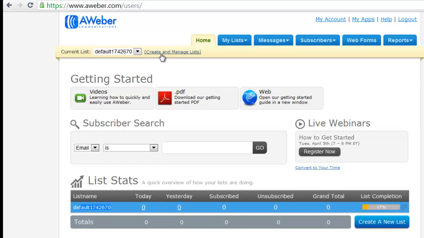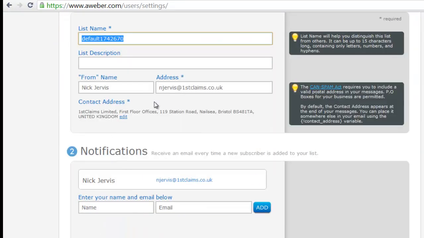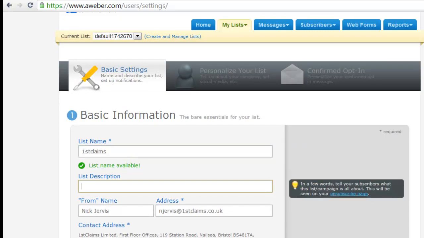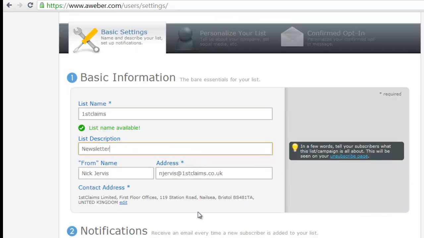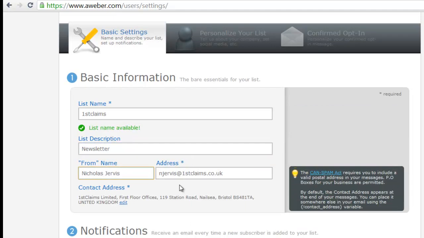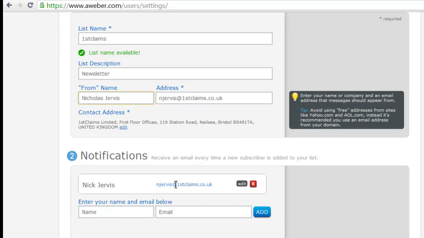What we need to do is customize that, give it its proper name. So we go to create and manage lists, click on the list that's already been created for you, and then we need to give it a name that works for you. So I'm just going to call it the First Claims list. Put in there that it's the newsletter, so it's where I'm going to add everyone that wants to hear from First Claims. You'll see the email address it will come from, so I'm going to put my name and email address in there.